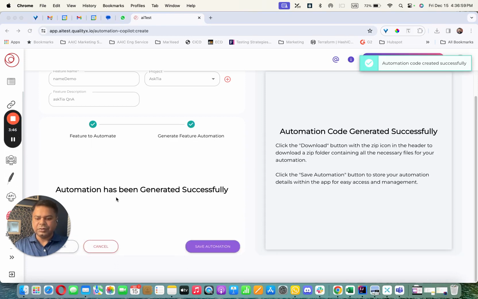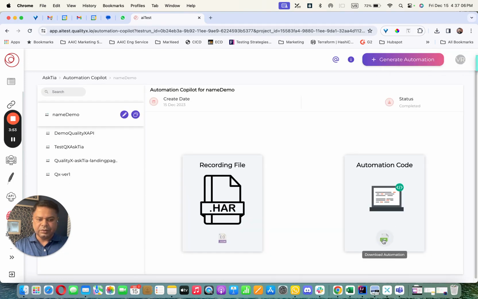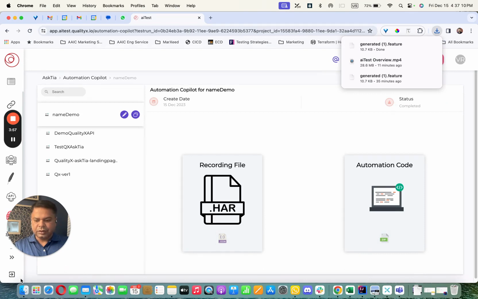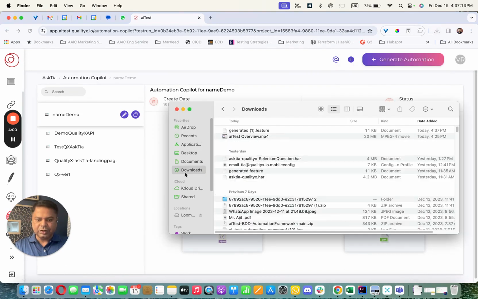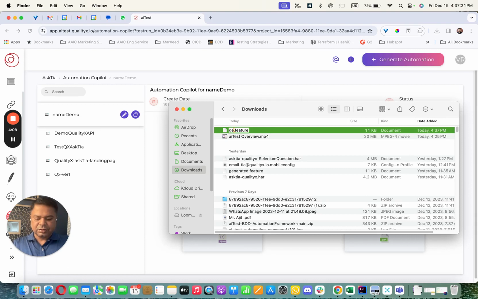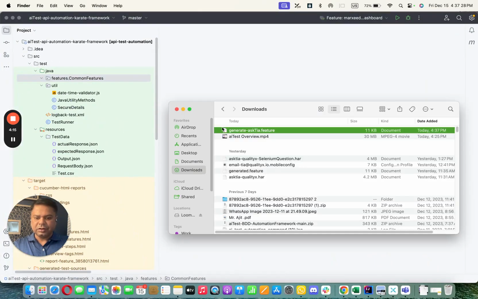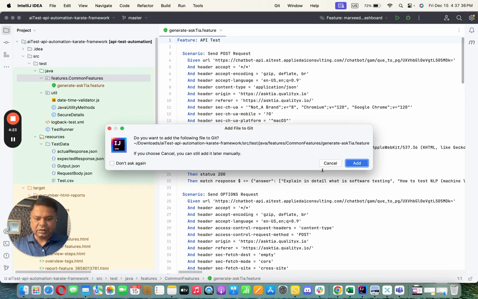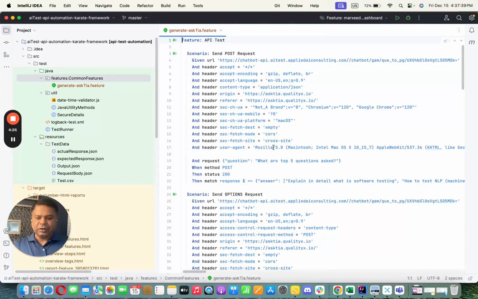Now you can see that automation has been generated successfully. You can save the automation and then download the automation code. And the automation code that got downloaded is something like this. You can give it some name. And let me show you the code quickly for understanding that it got generated. And you can see this is the code that got generated.